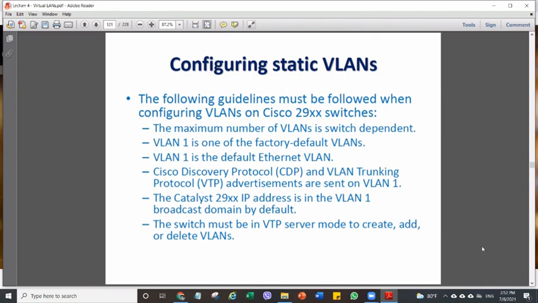Cisco Discovery Protocol and VLAN Trunking Protocol advertisements are sent on VLAN 1. So that means administrative traffic, right? Administrative traffic is facilitated through VLAN 1. Cisco Discovery Protocol and VLAN Trunking Protocol related traffic moves through VLAN 1. Catalyst 2900 series switch IP addresses are in the VLAN 1 broadcast domain by default.